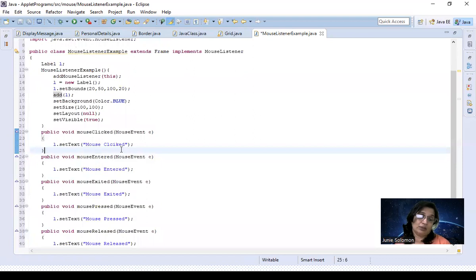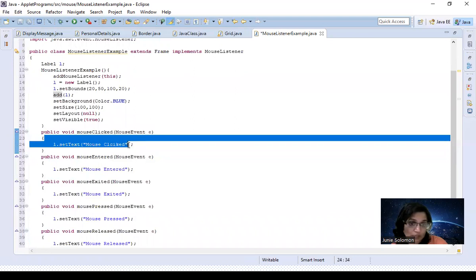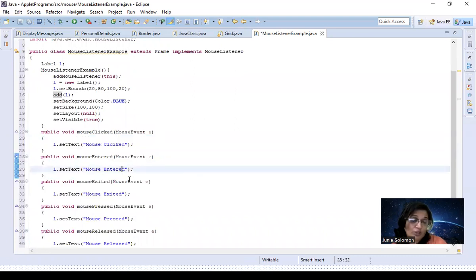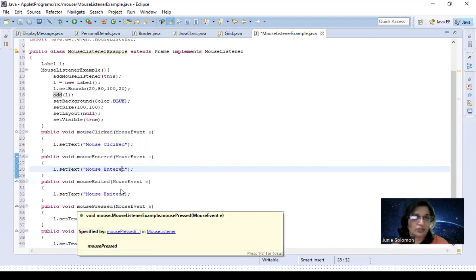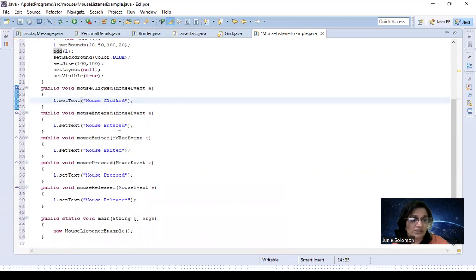Now when you click the mouse, it will come directly. It will capture here, click, and it will set the text. When you enter, it's a mouse entered. When you exit, it's a mouse exited. When you press, it's a mouse pressed. When you release, it's a mouse released. So you understand, right? So again, now all my coding is done.